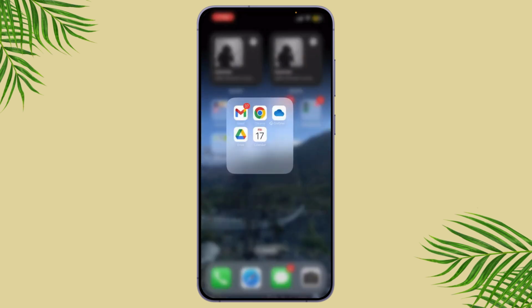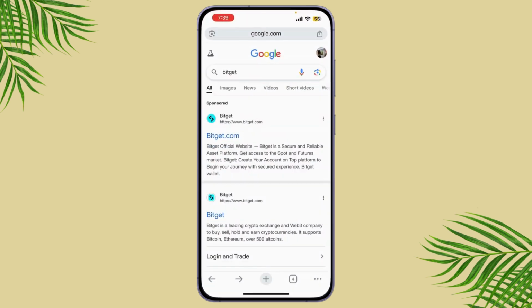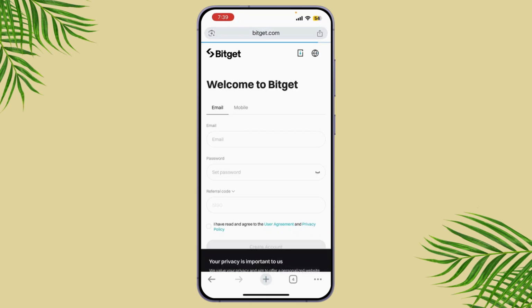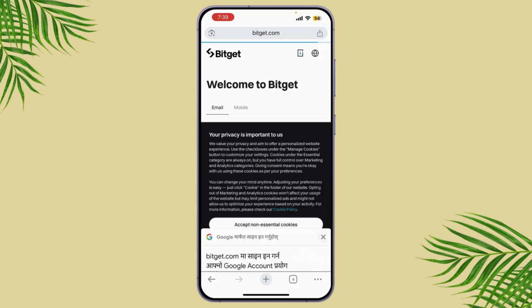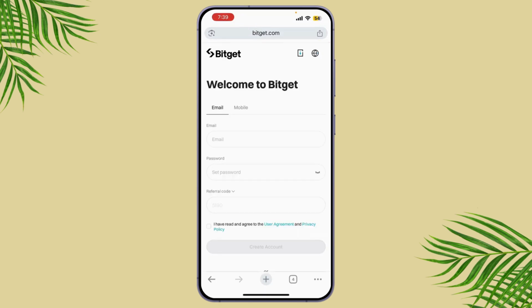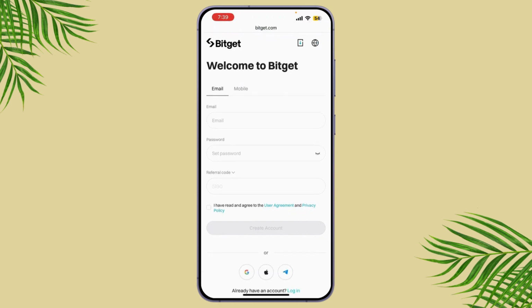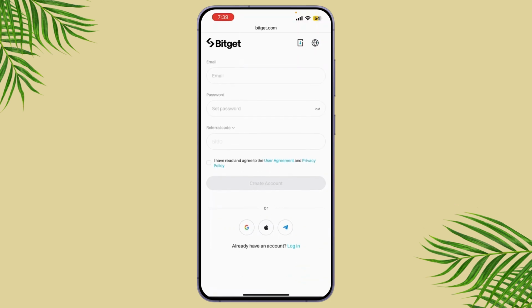So let's get started. First, open your browser and go to www.bitget.com. Now make sure you're on the official site for security reasons. Click on it. Now on the Bitget homepage, you will need to simply log into your account.